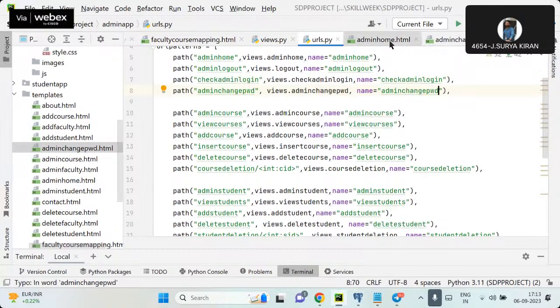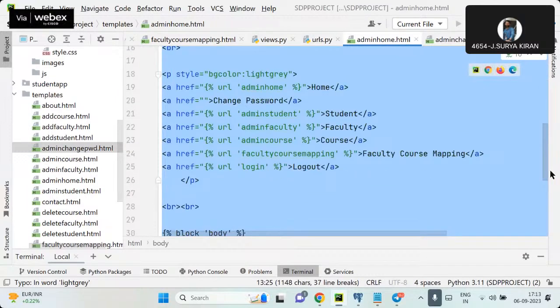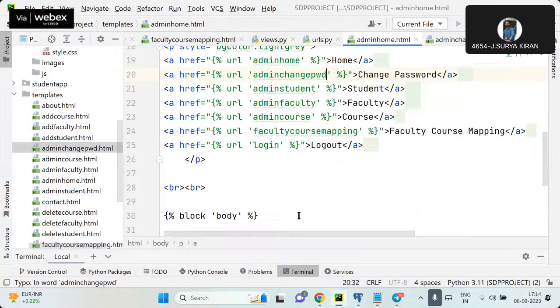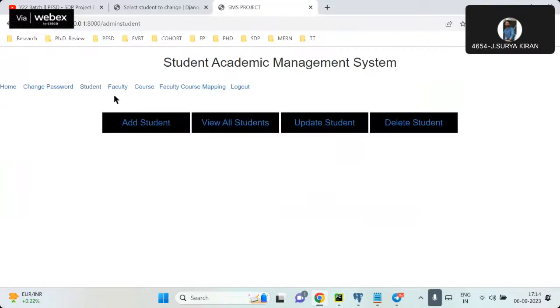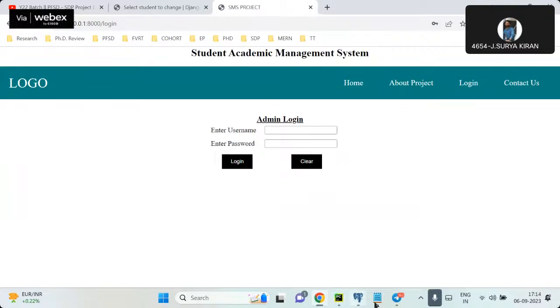I think we have to leave this link here in the menu. So tomorrow we'll discuss how to include the images also. So I think change password, curly brace, URL. And email concept also I'm going to cover, how to send emails. So home, change password. I'm in the change password page. Faculty course mapping, logout. Right.